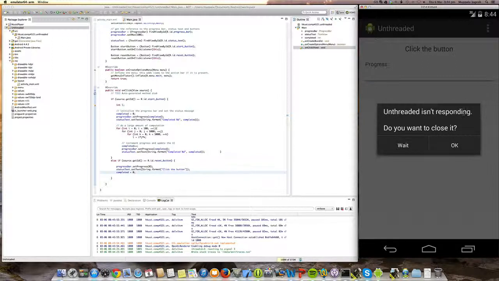And then if your application doesn't respond for a period of time, this is what you will see popping up on your device, basically meaning it is not responding. The primary reason for that is that we are doing a large amount of computation on the main user interface thread. This is inappropriate to do in an Android application. You should never do large computations on the UI thread.